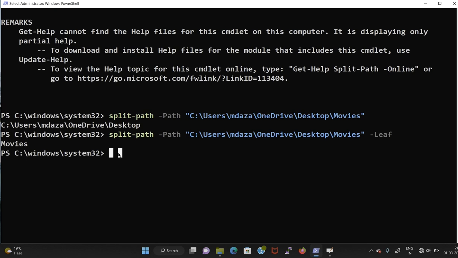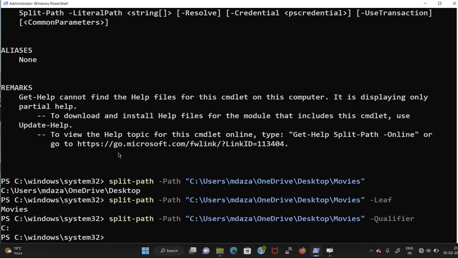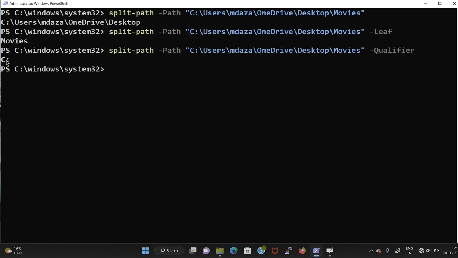And if you use -leaf, it will also return the name of your file only, not the path. Let's try to understand another parameter, that is -qualifier. Hit enter. Now you can see it is returning only the drive in which this path is available.